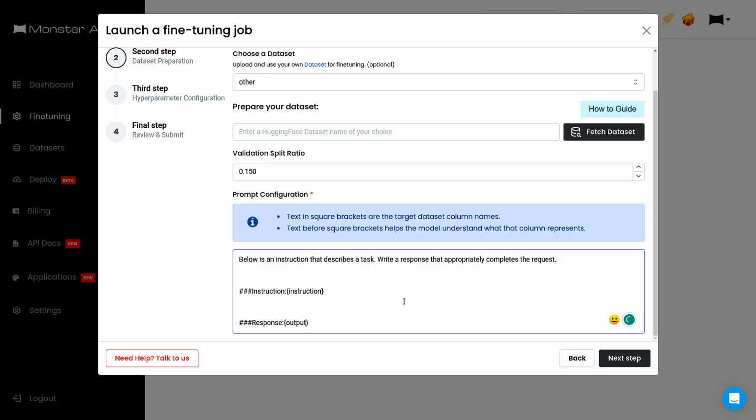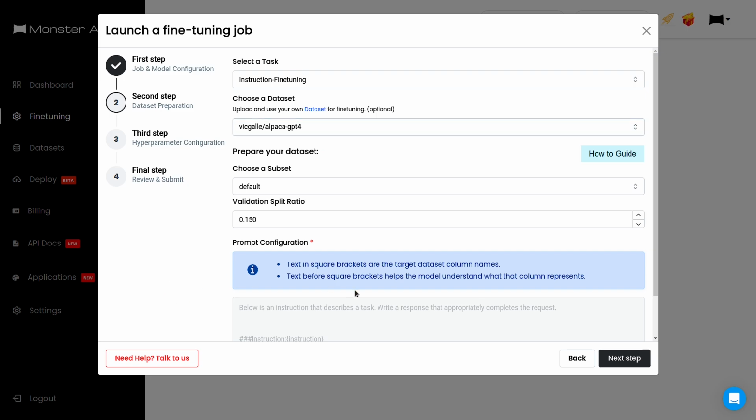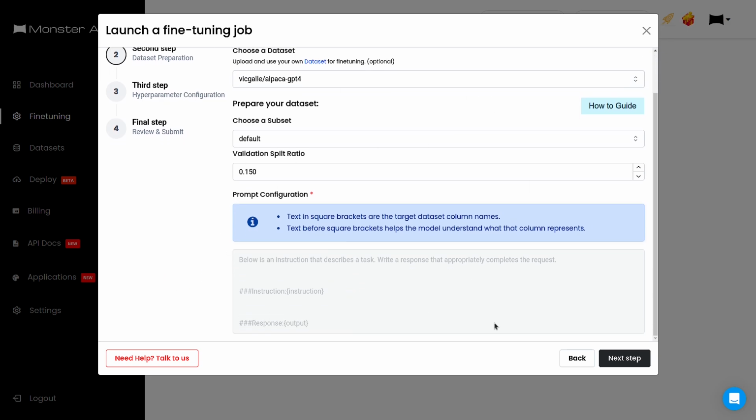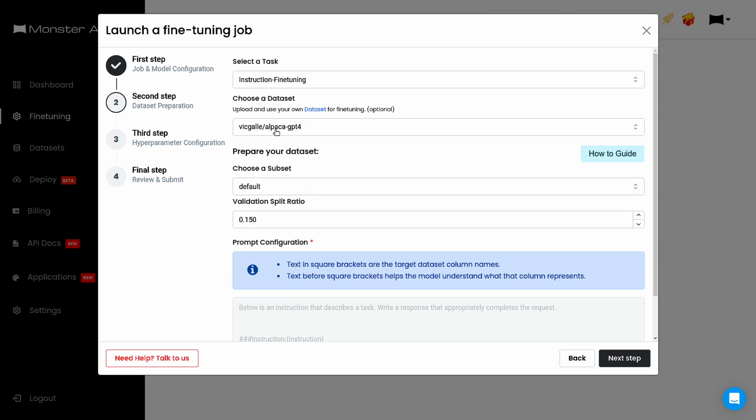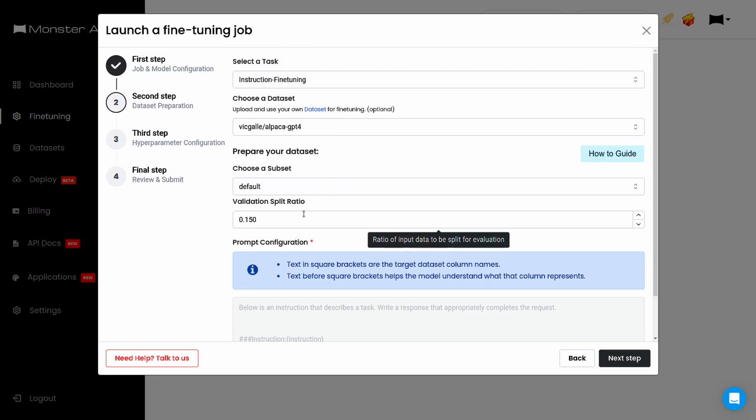But in this particular case, I am choosing the default one, Alpaca GPT-4. That's why it's grayed out, because it has already taken whatever the output format and the instruction format. It is suited for this dataset. All right, after I made my dataset, just go to the next step.